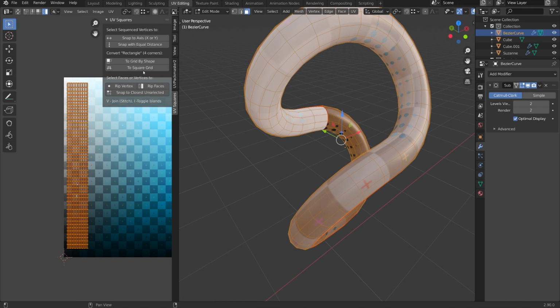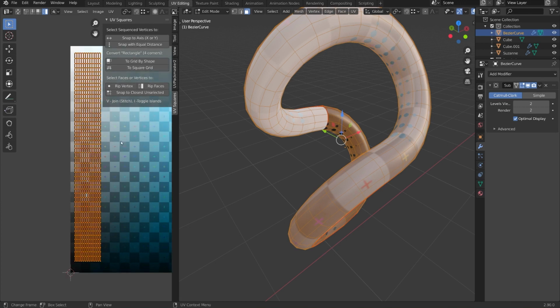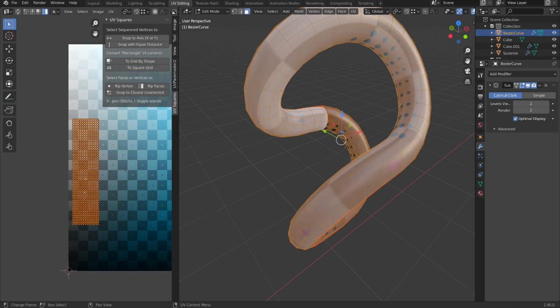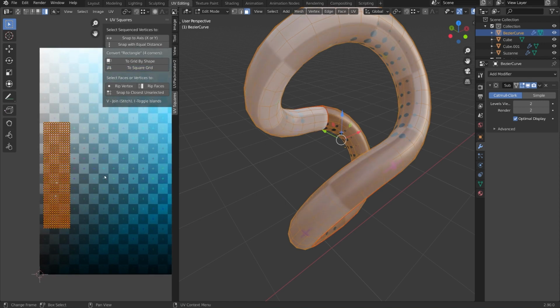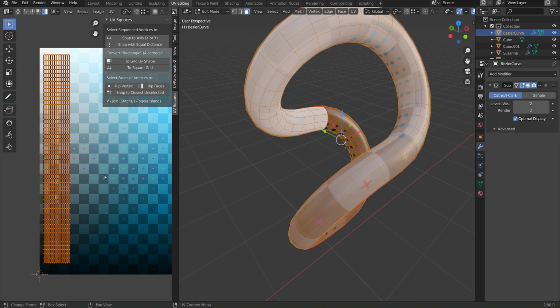The other option is Square Grid. That's going to take this and make all of the quads square. Both of those are quite helpful options, and I tend to use them quite a bit. So that's definitely a good add-on to use.